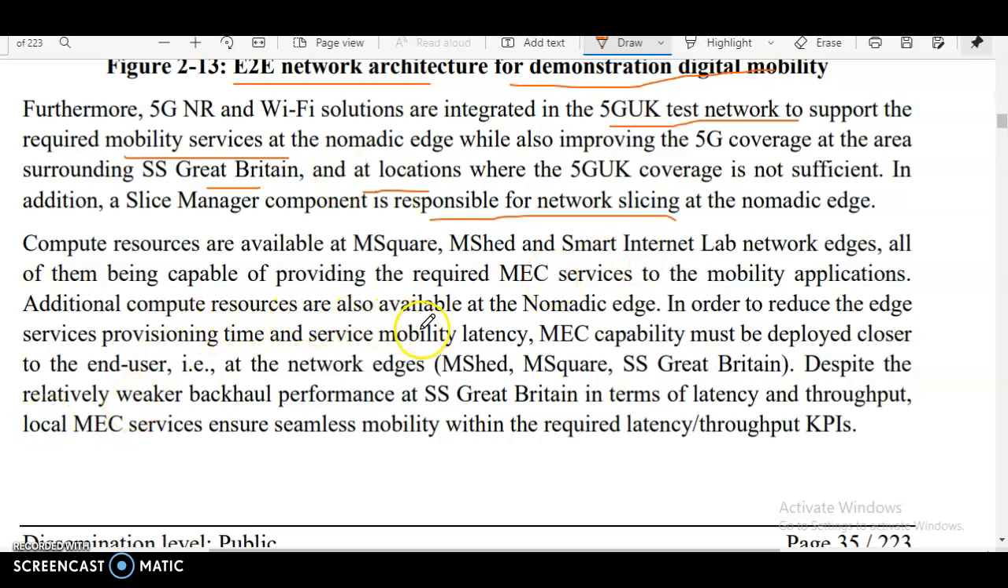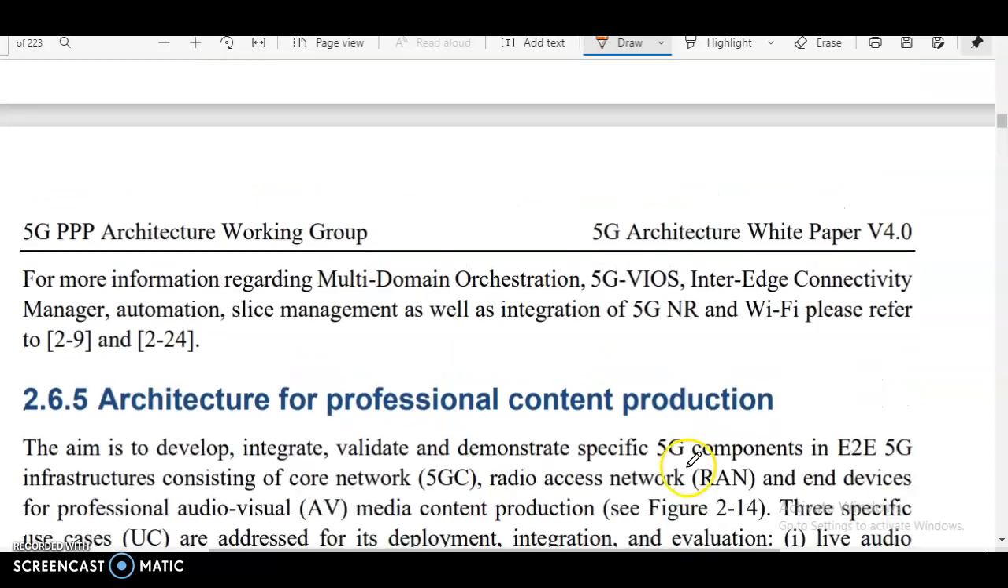Additional compute resources are also available at the nomadic edge in order to reduce the edge services provisioning time and the service mobility latency. MEC capability must be deployed closer to the end user, that is at the network edges. M Shed, M Square, SS Great Britain, all are at the network edges. Despite the relatively weaker backhaul performance at the SS Great Britain in terms of latency and throughput, local MEC services ensure seamless mobility within the required latency and throughput KPIs.